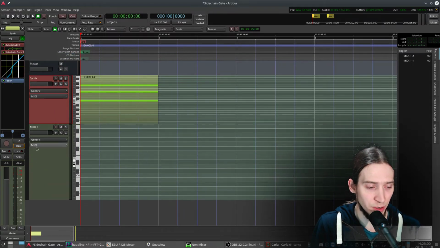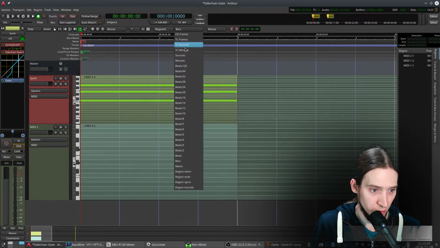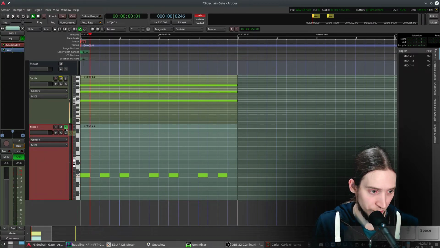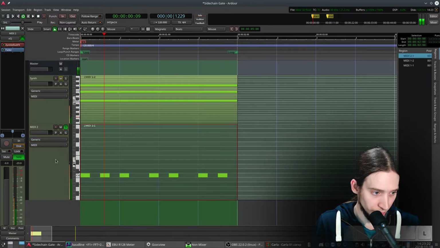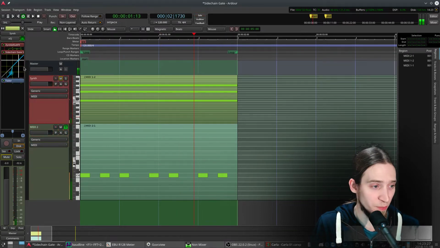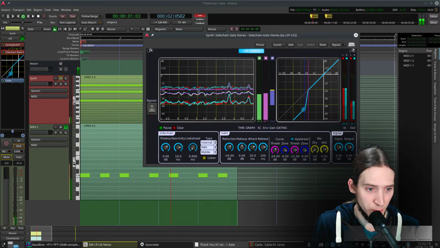What I also need is a trigger signal. So I'm gonna make a region here, and I'm gonna make some notes here. The pitch doesn't matter at all. Okay, now it plays. I'm gonna loop this. Actually, it's a cool rhythm. Now, let's open up the sidechain gate, and as you can see, it processes the audio of this chord there.